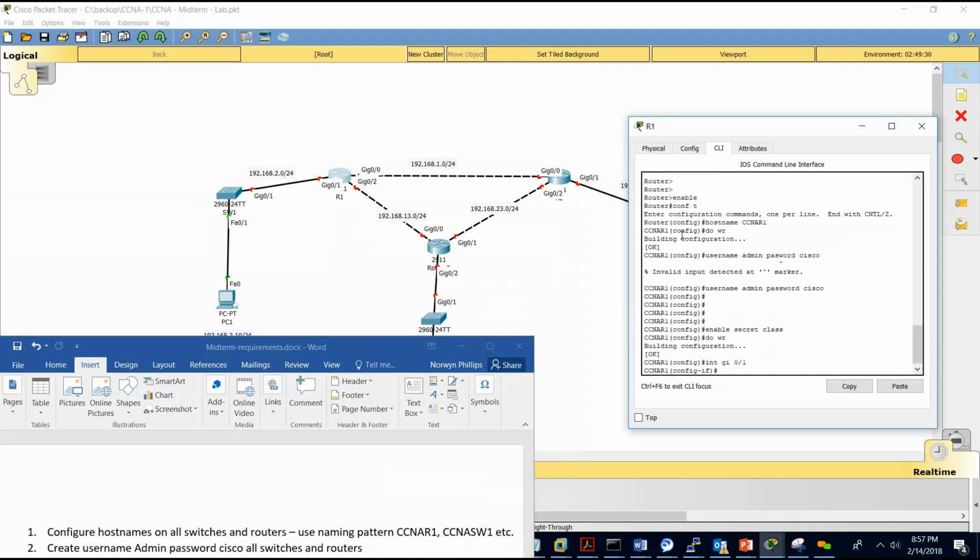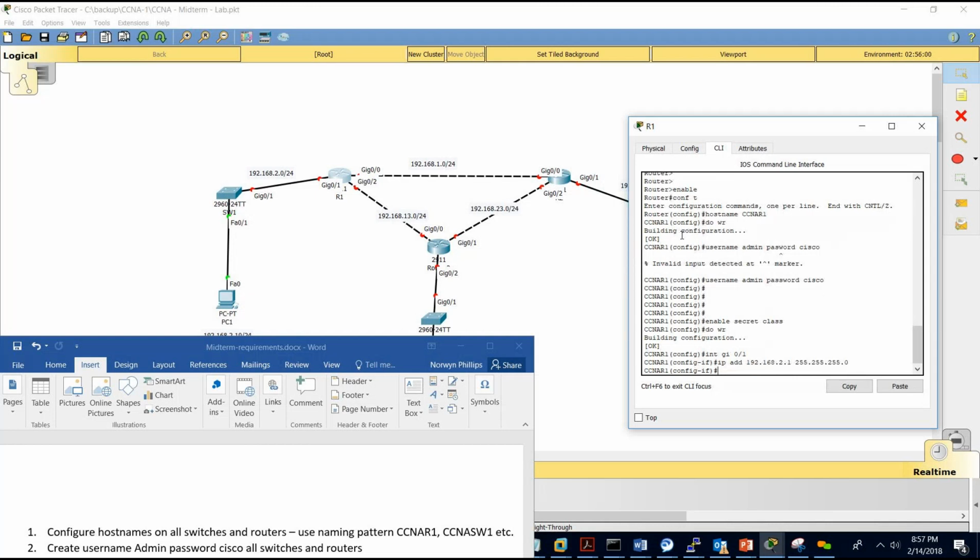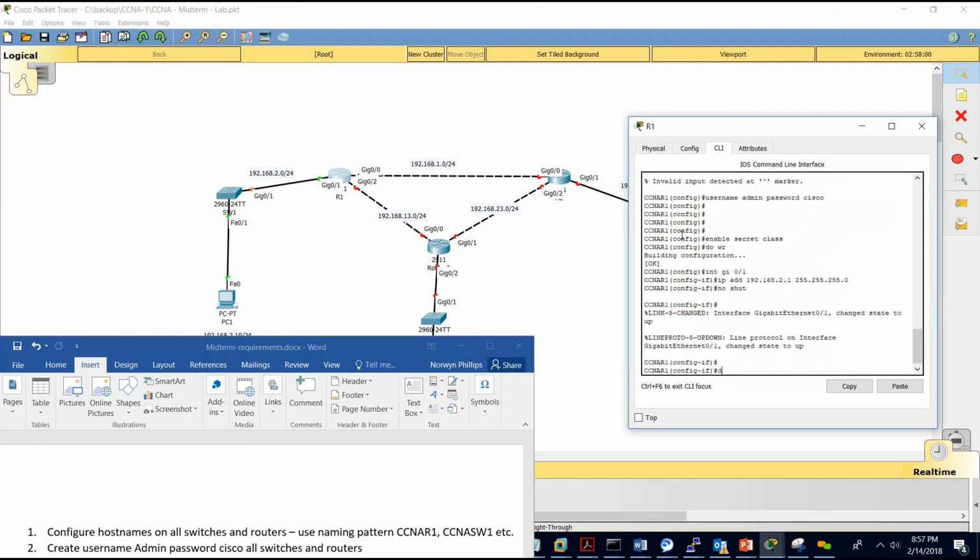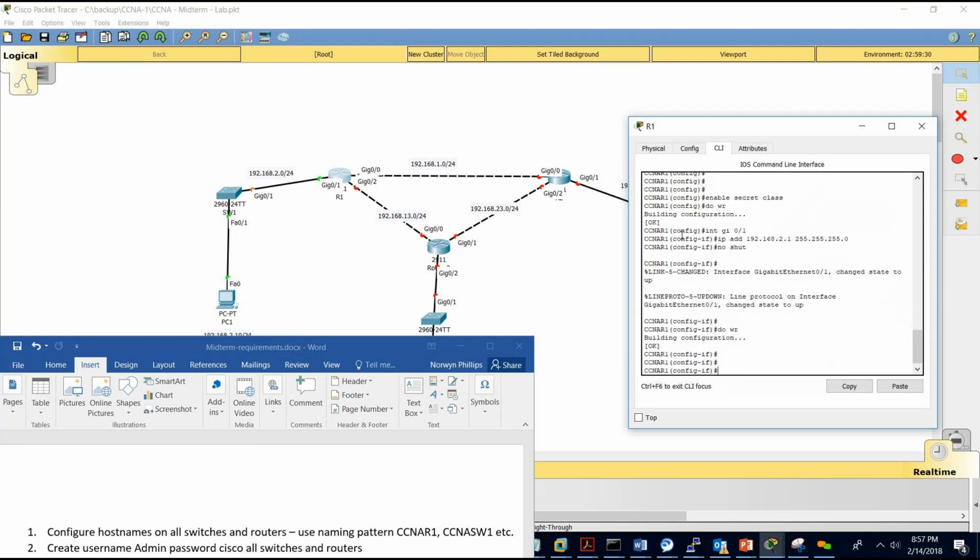0/1. I'm going to say IP address is 192.168.2.1. Subnet mask 255.255.255.0, and I do OK. I'm going to say no shut, and I'm saving. Okay, so on this interface now, that's going to connect the link between router 1 and router 2. The network is 192.168.1. So let's put it in.